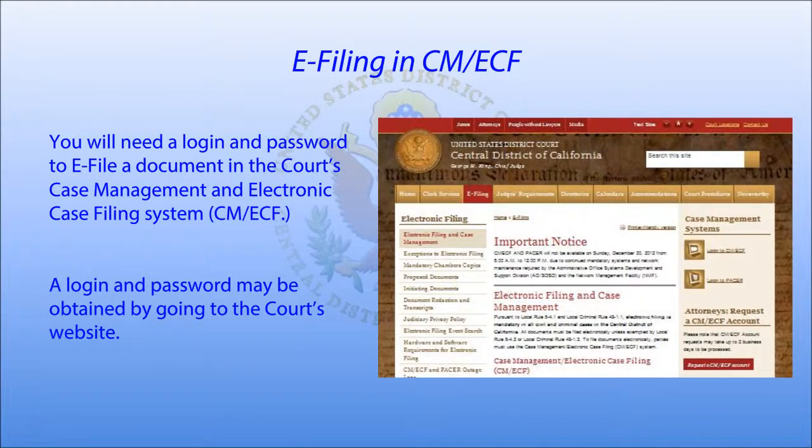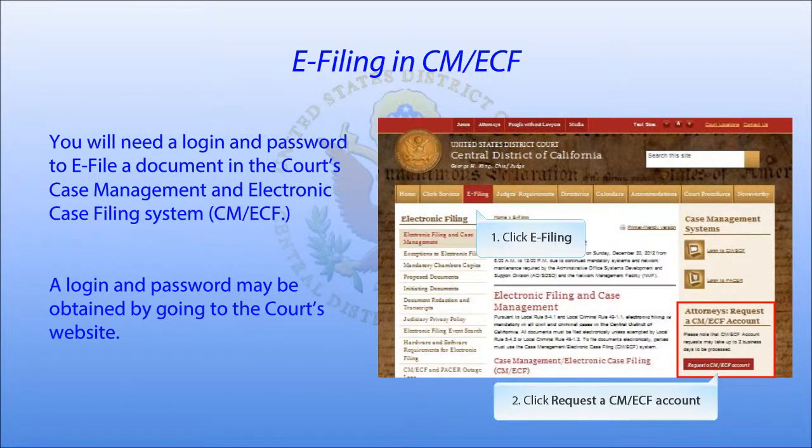You will need a login and password to e-file a document in the court's case management and electronic case filing system, CM ECF. A login and password may be obtained by going to the court's website.